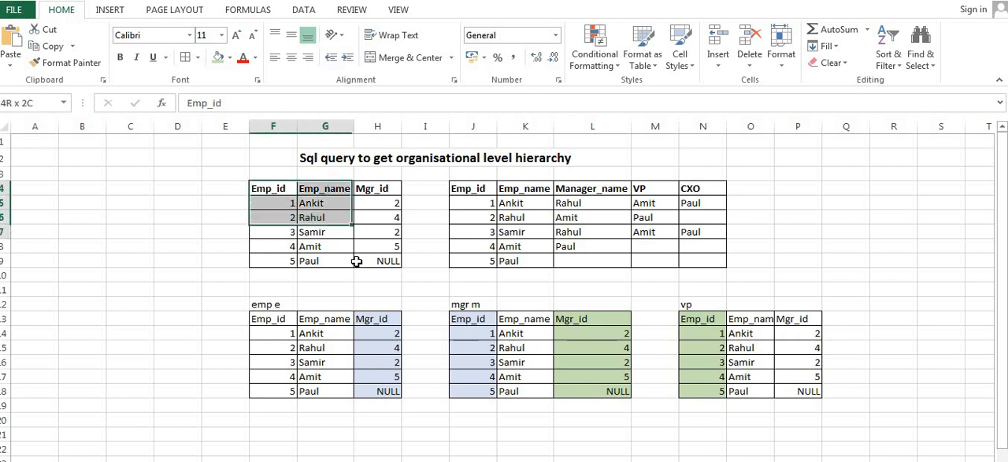So let's say we have a table called employee in which we have columns like employee ID, name and manager ID. Okay, so manager ID is nothing but the employee ID. If you see here on line number 1, employee ID 1 whose name is Ankit, his manager ID is 2. That means Rahul is his manager, correct? And Rahul's manager ID is 4, that means Amit. So Rahul is reporting to Amit and Amit is reporting to Paul, correct?